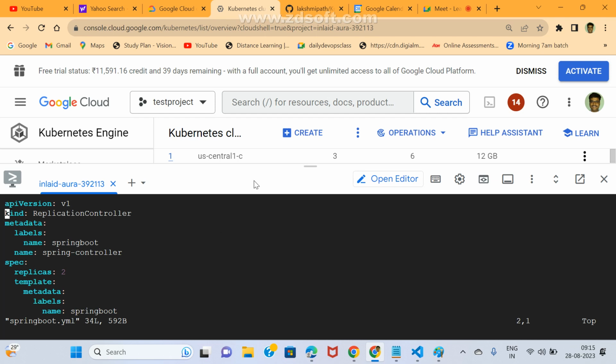Which one did they take? Replication controller. Everybody knows the meaning and purpose of a replication controller. What is the duty of a replication controller? Pod life cycle management. Management of the pod. We can even simply say health check of the pod. They gave labels. That is Spring Boot. It is the name, Spring Boot controller. They gave some names. How many names did they take?